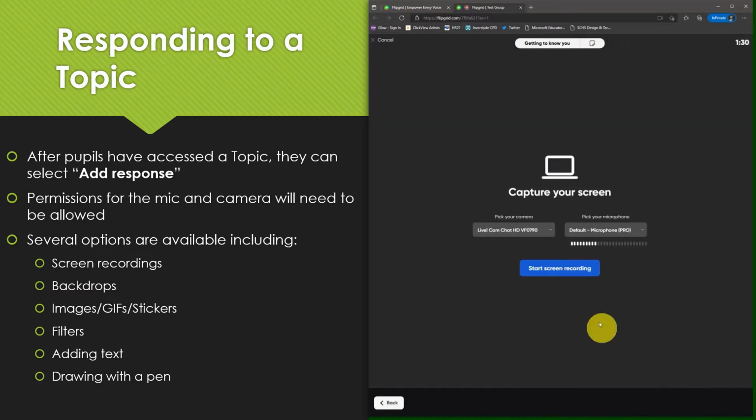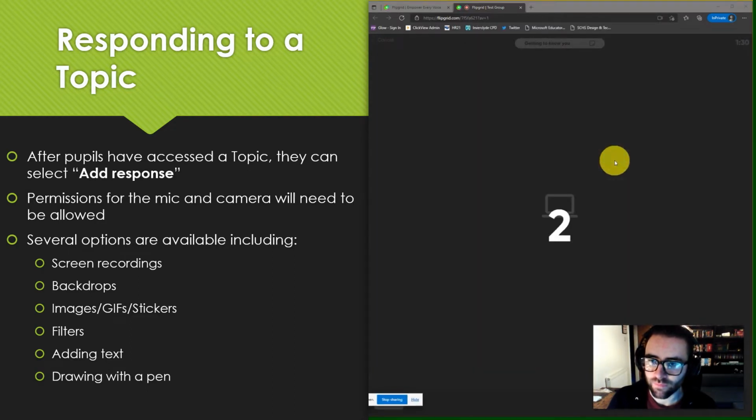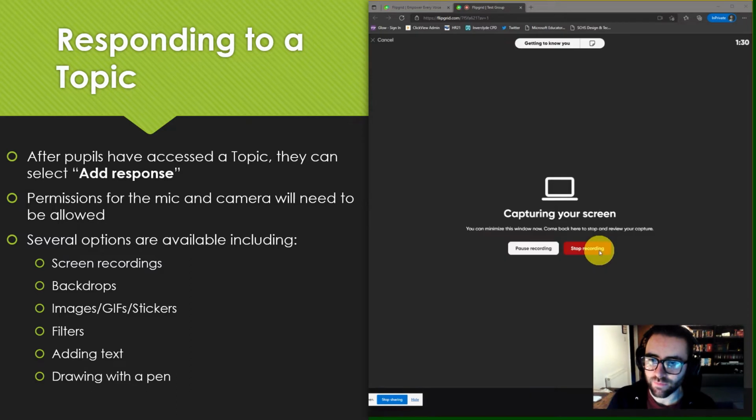Record screen will allow pupils to capture a software demonstration, so they can choose their webcam and microphone from the list here, and when they choose to begin a screen recording, they'll be asked which part of their screen they wish to record, and in this example I will select entire screen. A countdown is presented, and now everything that the pupil can see on screen is currently being recorded.